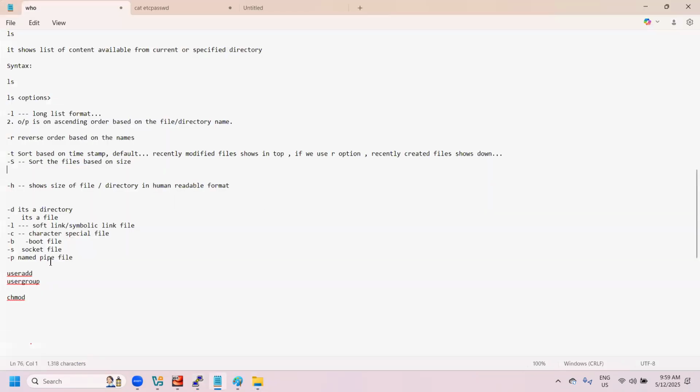Capital R means recursive. What is the meaning of capital R? Capital R means one of the very, very important options. Recursive. What is the meaning of recursive?